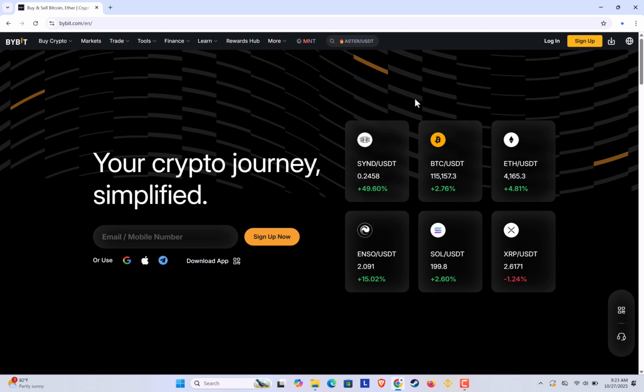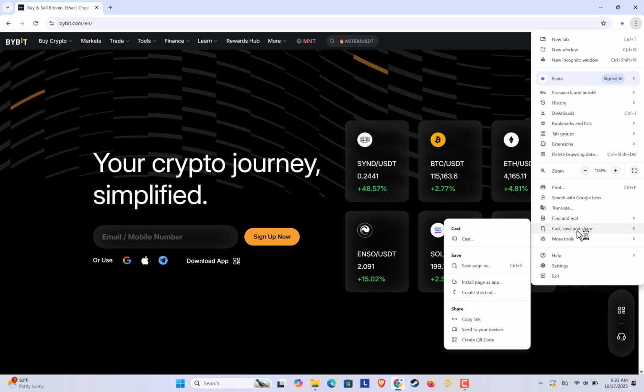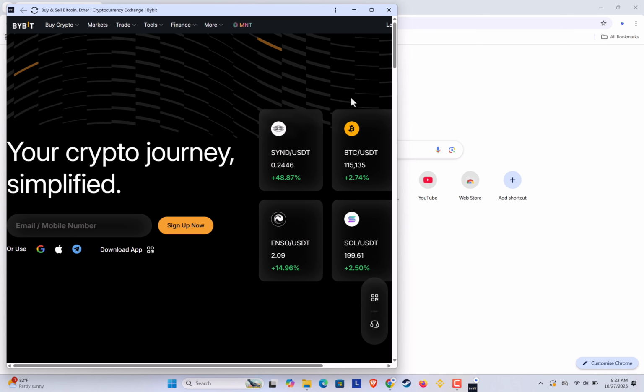Once the page loads, click the three dots in the top right corner of Chrome. Scroll down and select Cast, Save, and Share, then click on Install Page as App. A small window will pop up. Just click Install. Chrome will now install Bybit as a standalone desktop app on your laptop.